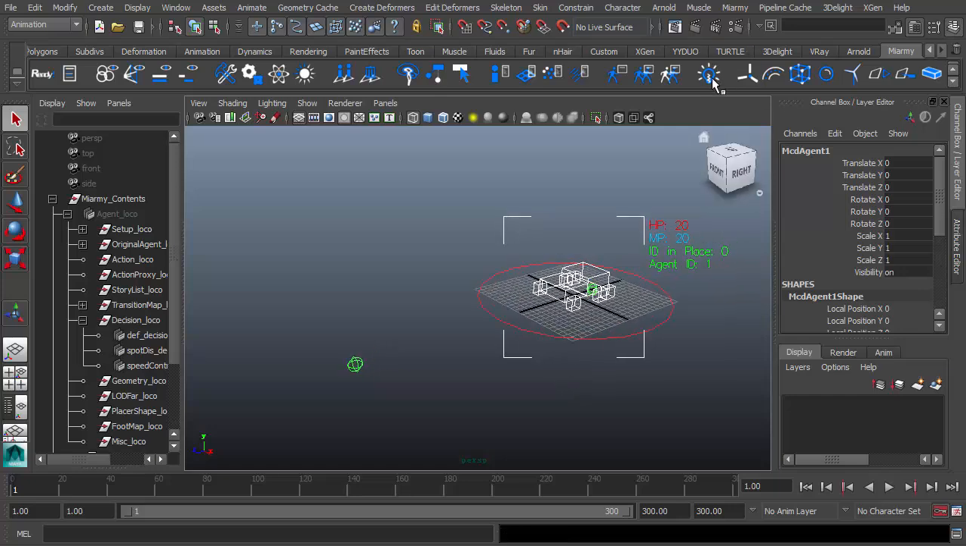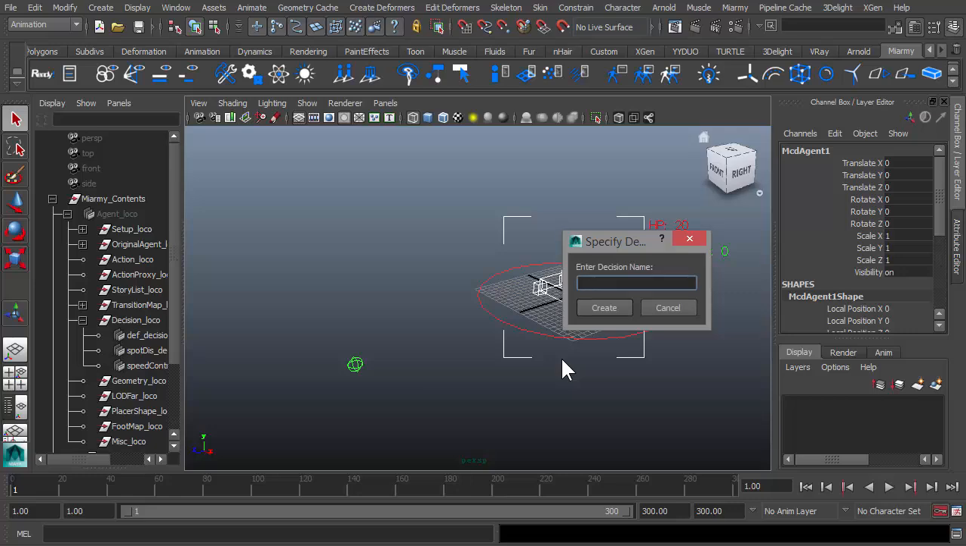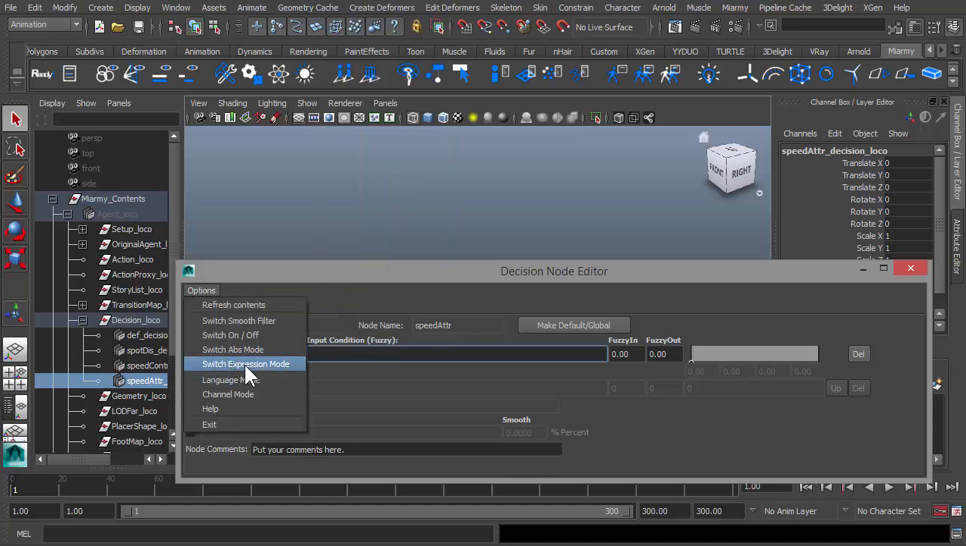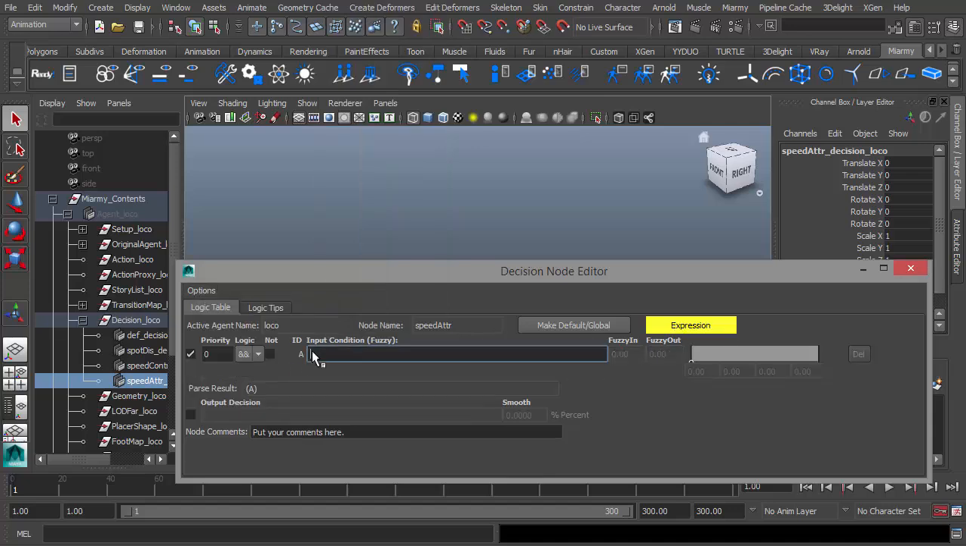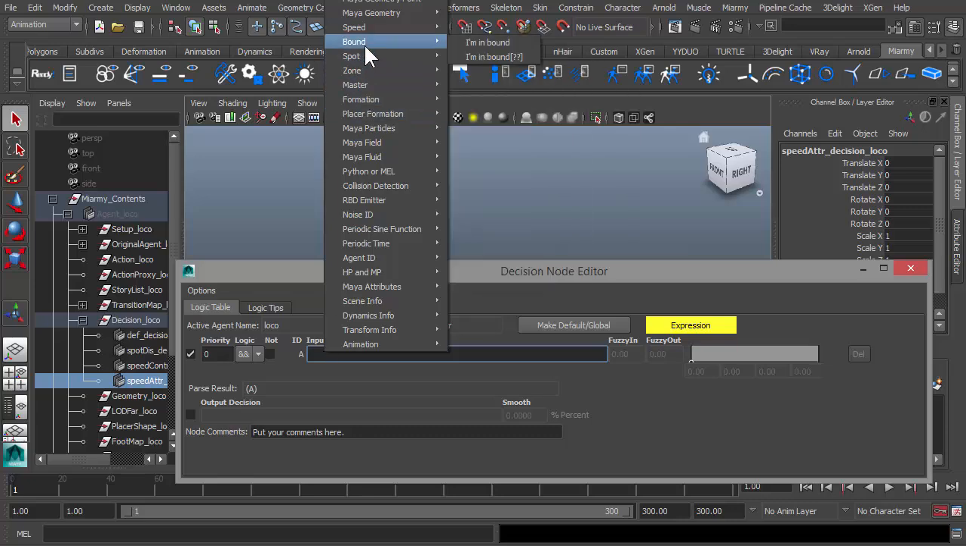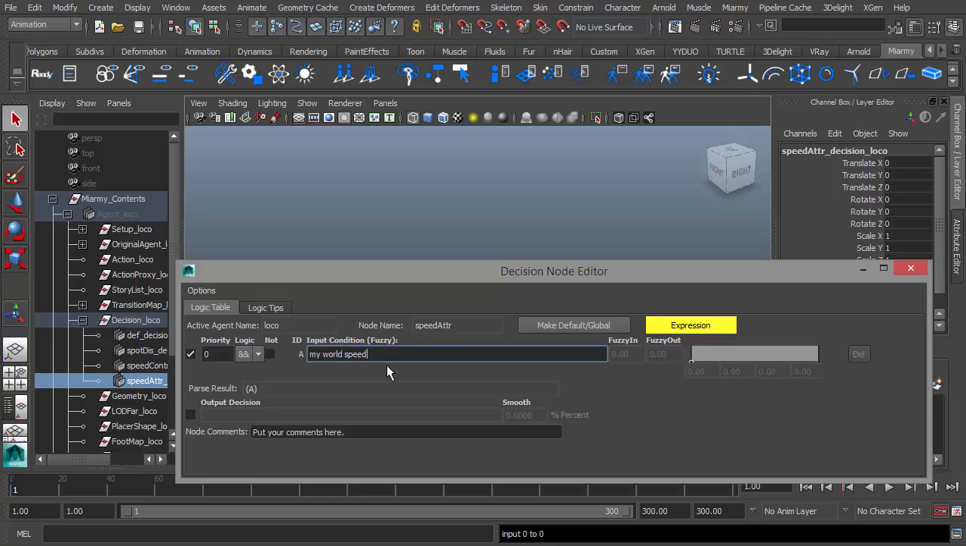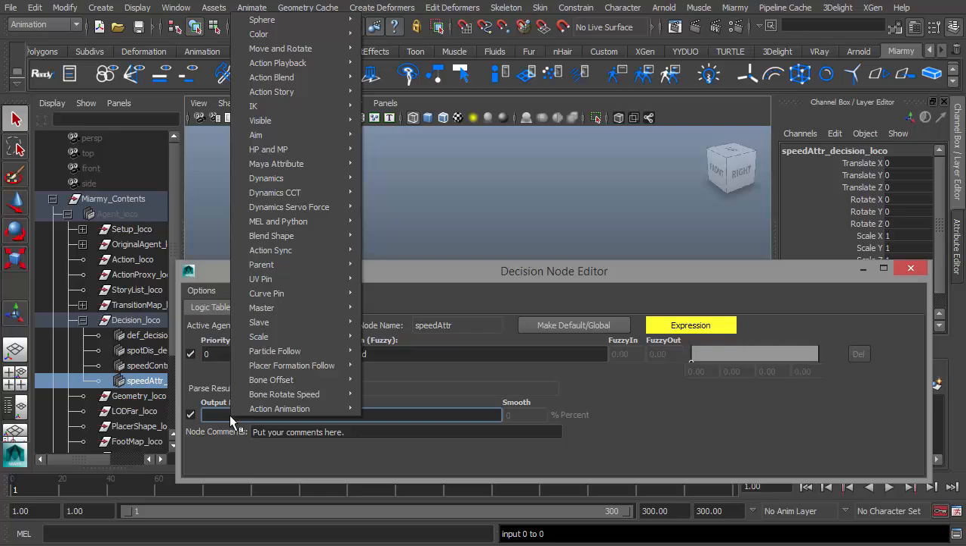We need to also create an attribute and store the world speed into that attribute. So let's do that. Speed meter. And we still need to change this to expression mode so that we can get the input result and directly put that into the output variable. So just delete the range test part and store that in the set my attribute.